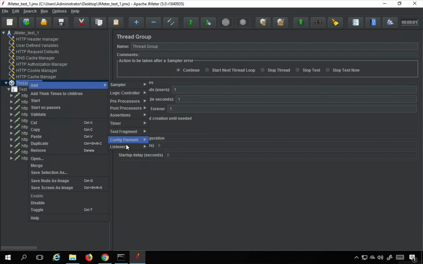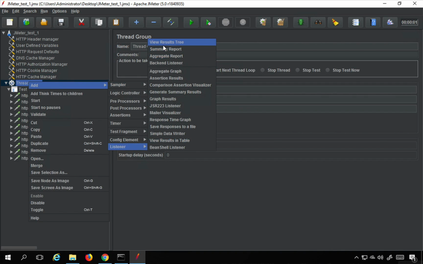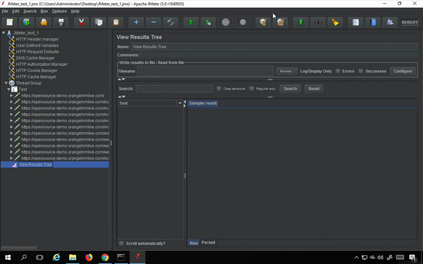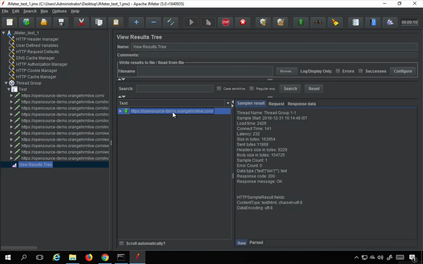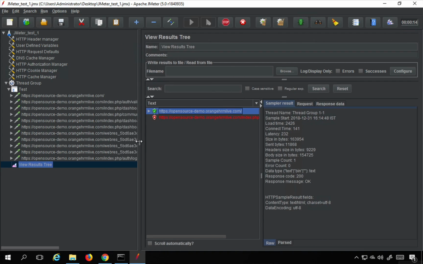I will just add a View Results Tree listener here so that I can see the result, and I'm going to run this. So let us see the result here. So we are getting a successful response of the first request sampler, and it is still running. So let us just wait for this run to be completed.